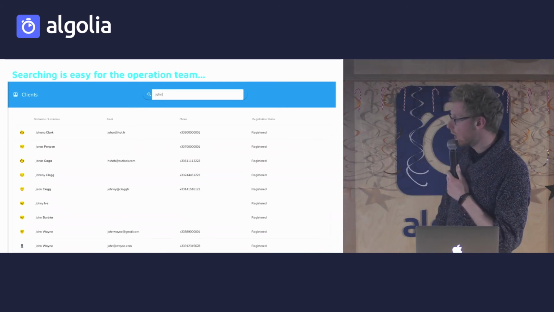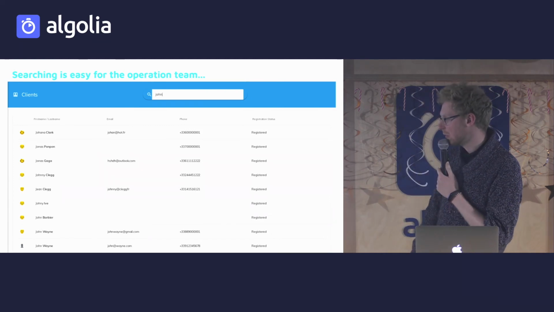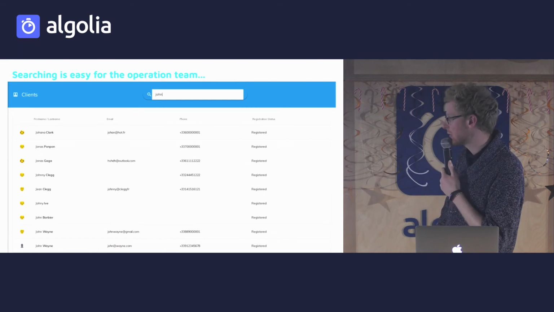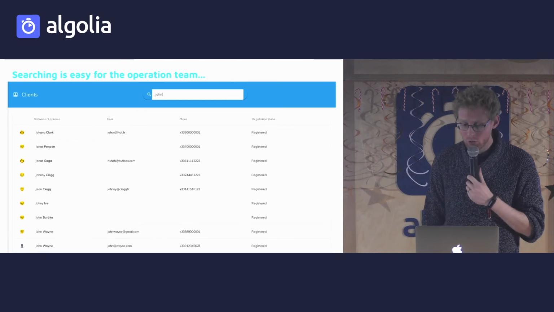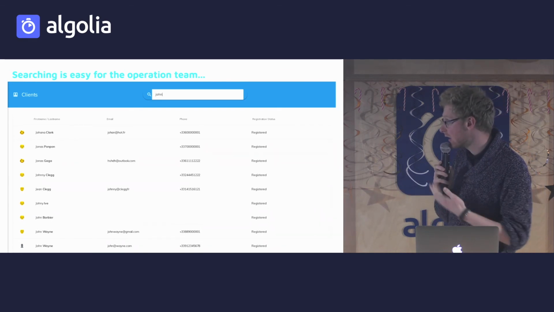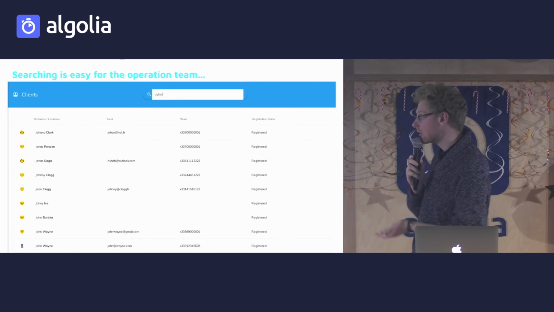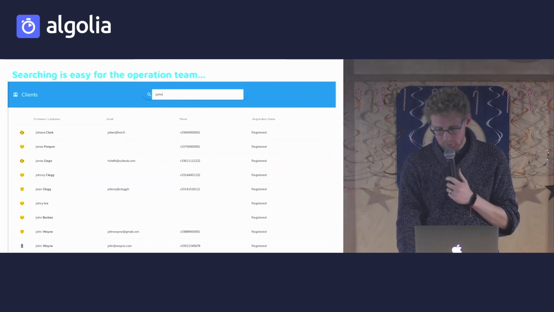This is how it's looking like on our side. Very basic because, well, we want something working. We don't have much time to do it. And so if they search for John, they will have all the users called John or having something close to John. But also, if they have an email with John inside, they will be found.